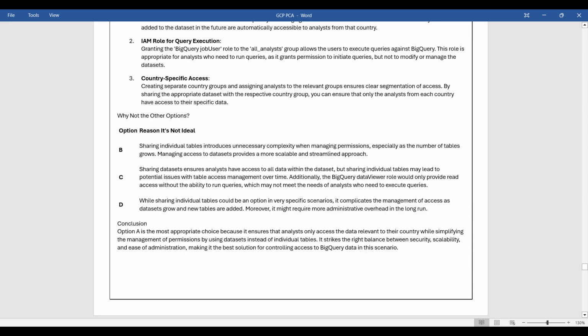2. IAM role for query execution. Granting the BigQuery job user role to the all_analysts group allows the users to execute queries against BigQuery. This role is appropriate for analysts who need to run queries, as it grants permission to initiate queries, but not to modify or manage the datasets.